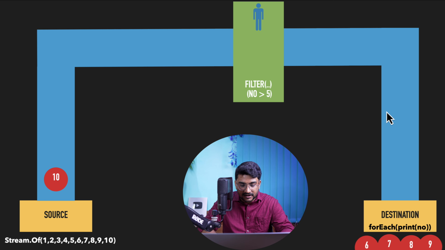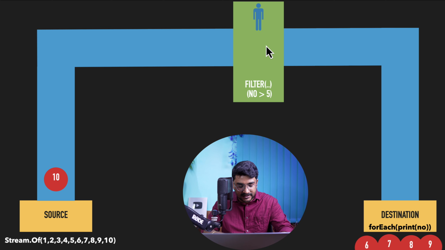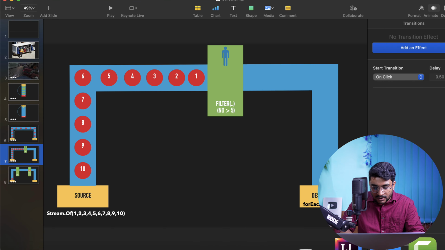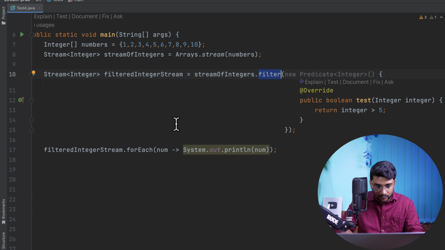So the filter is kind of an intermediate operation which basically stays between our source and our destination. I hope this makes sense, right? So if you go back to our IntelliJ and improvise this code a little bit more, so this is basically my stream of integers, right?